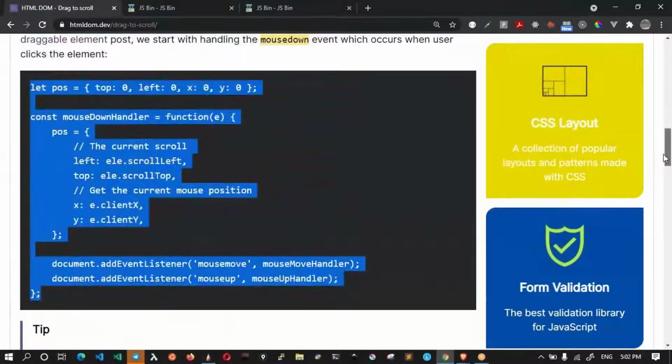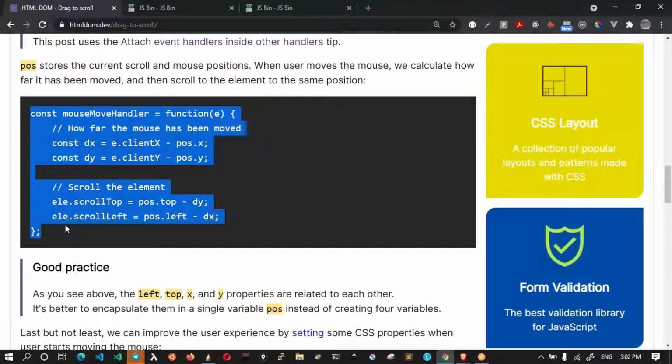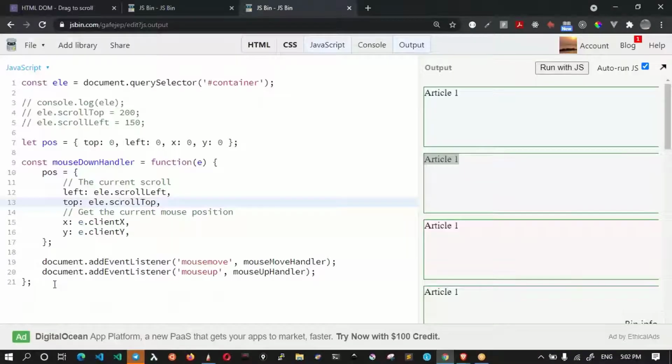Similar to mouse down, we also have a mouse move. What should happen when the mouse is moving? Because we are dragging, we have a mouse move helper here. What is this storing? It stores the current scroll and the mouse position. When the user moves the mouse, we calculate how far it has been moved and then scroll the element to the same position. This is the delta: what is the starting position, what is the ending position, and the difference, so that we can actually move to that position. So this is just the delta.